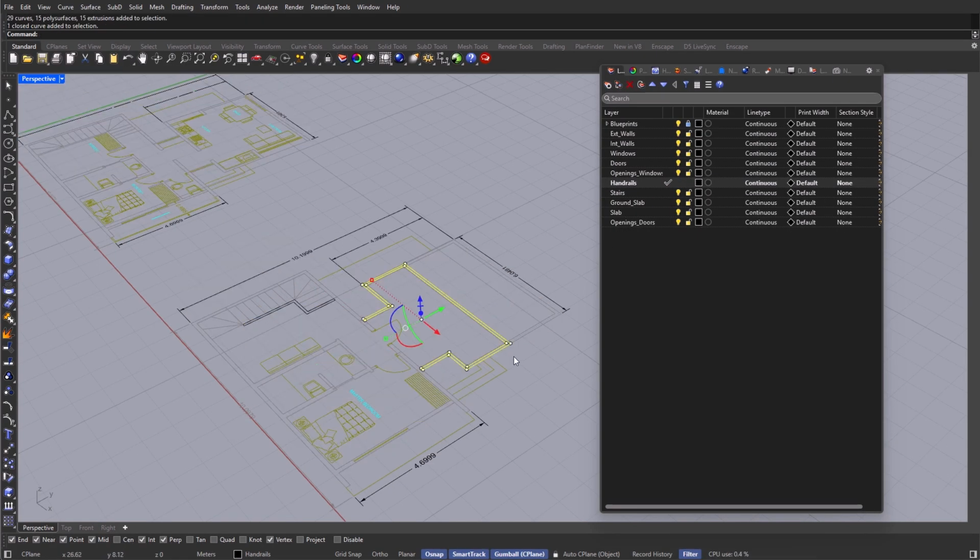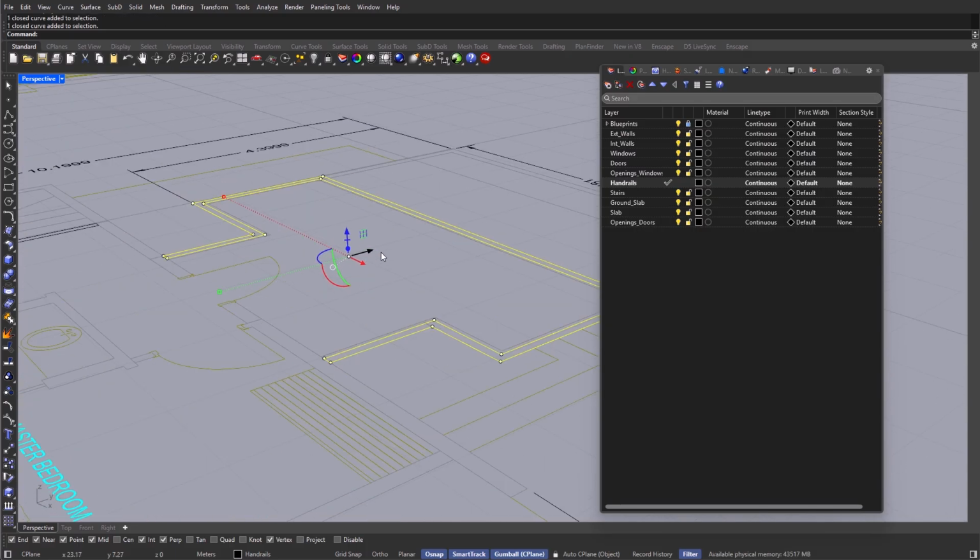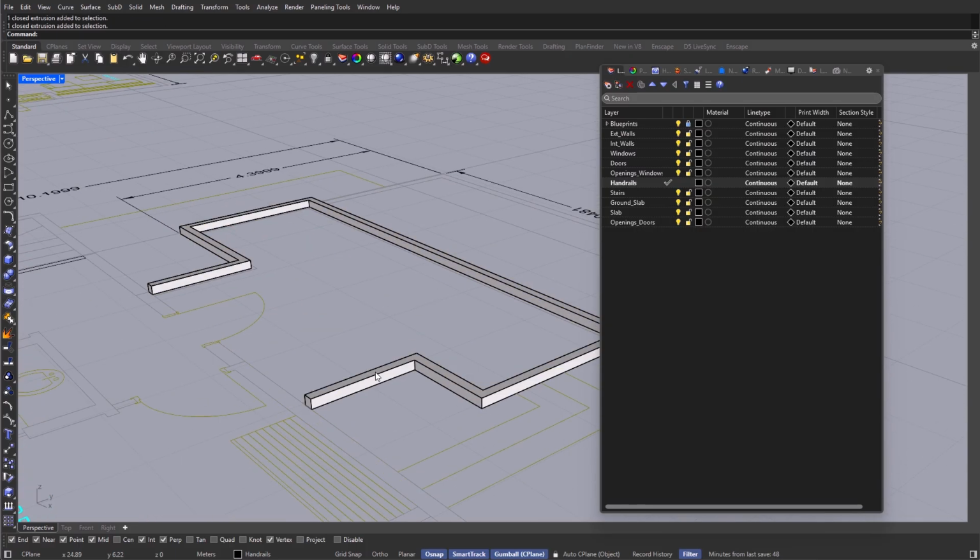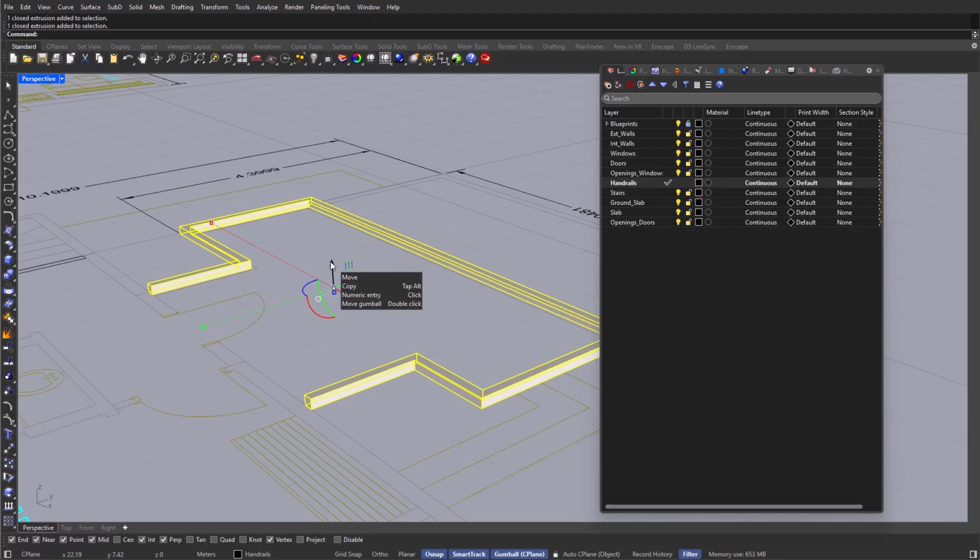Now for the balcony handrails, we will be using a slightly different method, but first let's extrude this by 0.1. Now we can go ahead and duplicate this object by using the Alt key. So if I press and hold the Alt key while clicking on the Move tool from the gumball, I'll be able to duplicate this geometry. In this case, by 0.85.